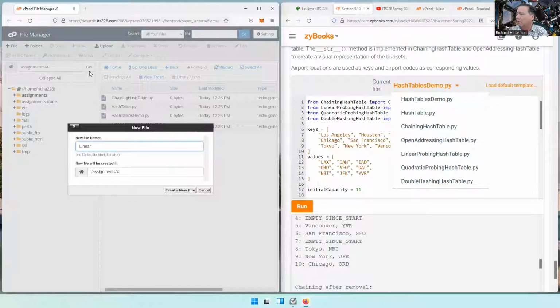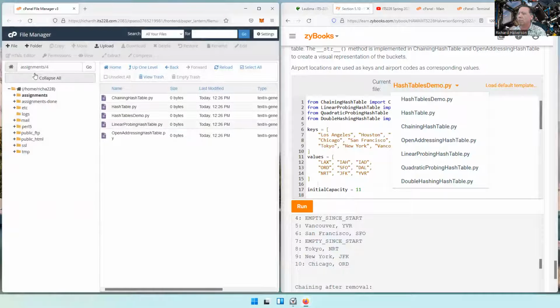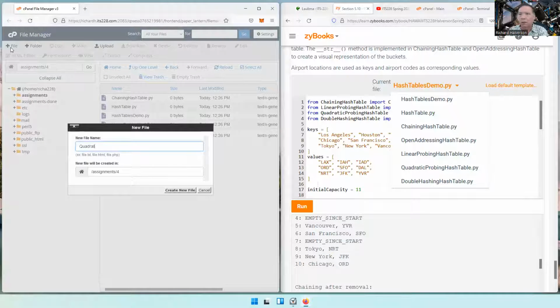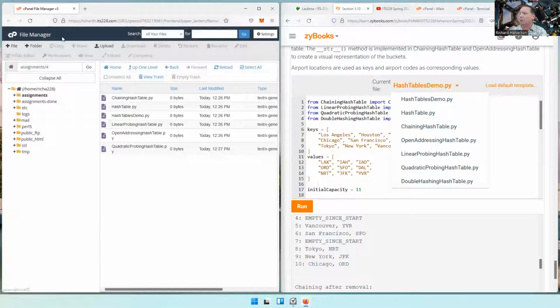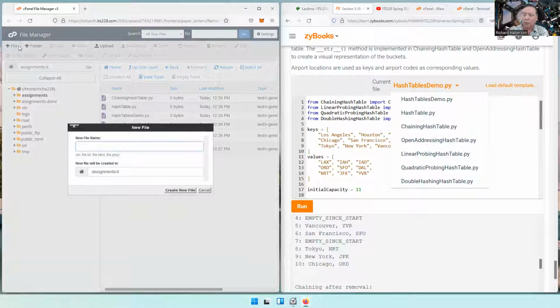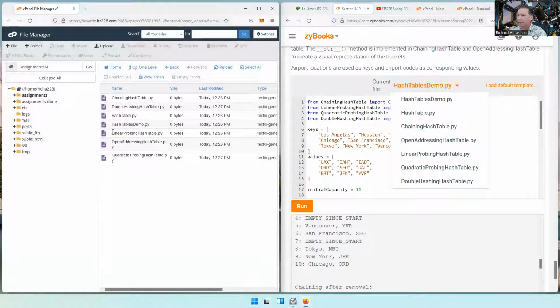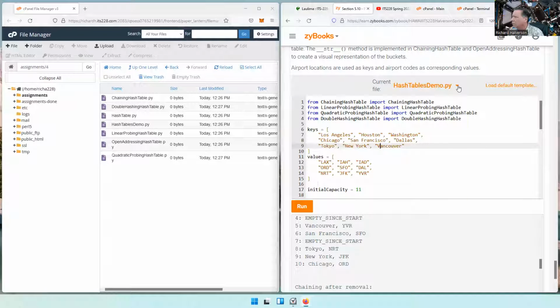Then linear_probing_hash_table.py, quadratic_probing_hash_table.py, and double_hashing_hash_table.py. Okay, so we have those files, and then we have to go in each one of them and copy these ones in.